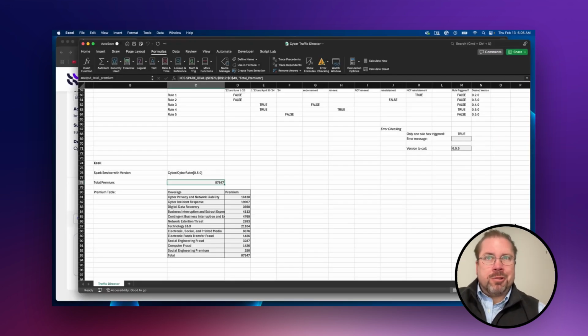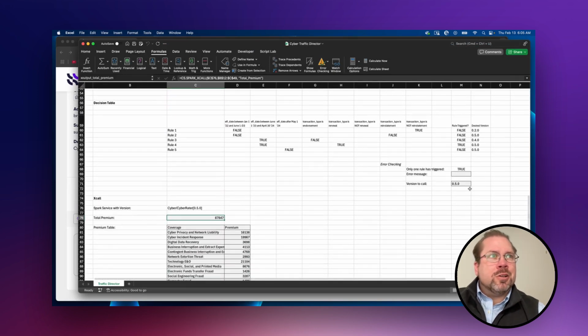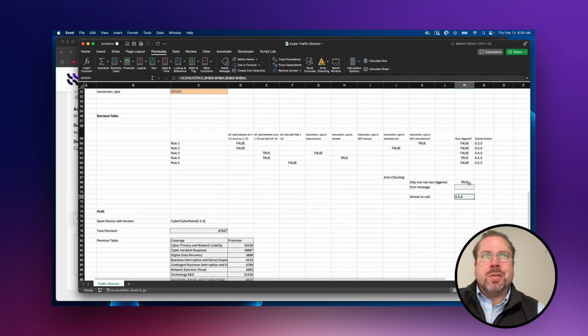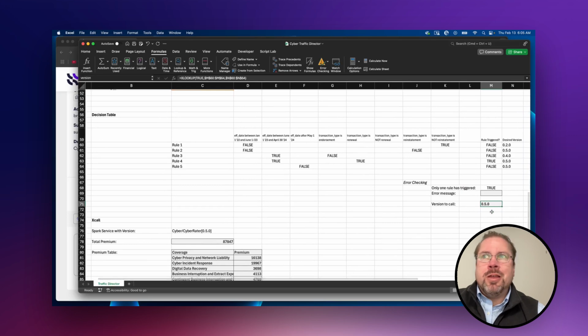I went ahead and downloaded the traffic director model here, and I want to show it to you. This is a simple stylized template that we're happy to send you to help you get your implementation up and running. The whole point of this traffic director is to arrive at this calculation in cell M71, where it's saying version to call 0.5.